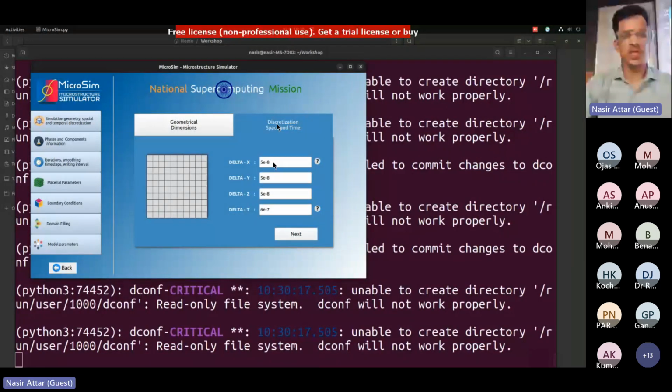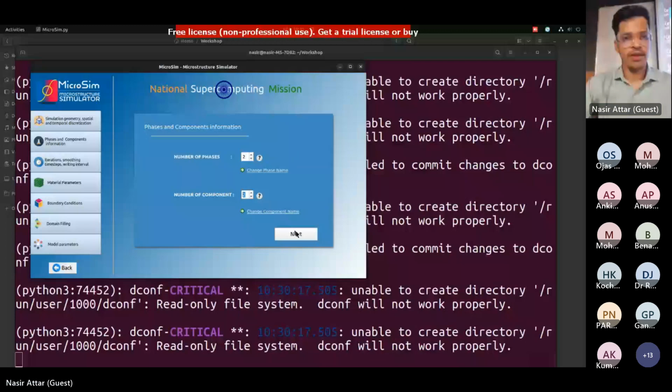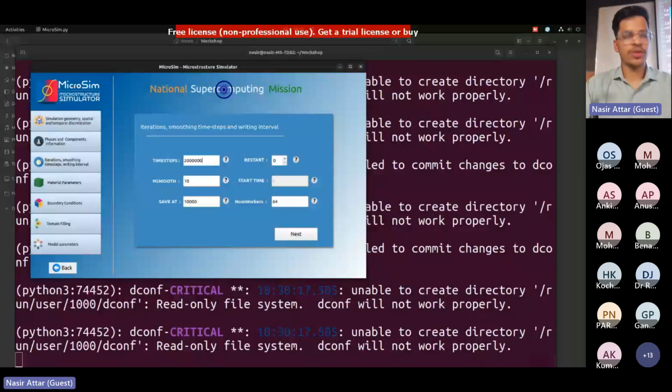We also have delta x, delta y, and the time. We've set it. We have the number of phases. Again, change the phase name; you can name it the way you want. And also the number of components. We'll set the number of time steps to say 20,000. This save-at is for the checkpoint file. In case your simulation stops in the middle, and if you have a checkpoint file, you can restart your simulation from there. Right now, let us have it at 20,000. Some workers will run on 2.